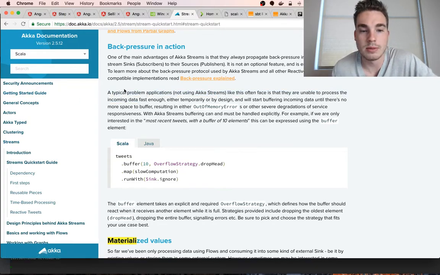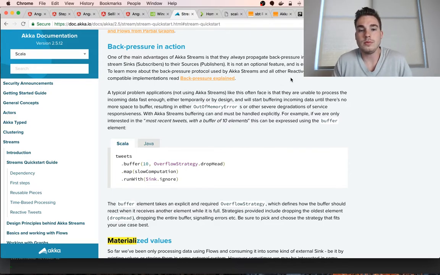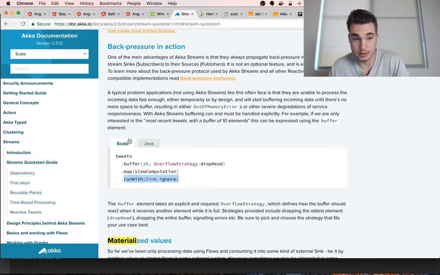A typical problem applications like this often face is that they are unable to process incoming data fast enough. So with this, okay, for example, if we were interested in only the most recent tweets with a buffer of 10 elements, this can be expressed using a buffer element.